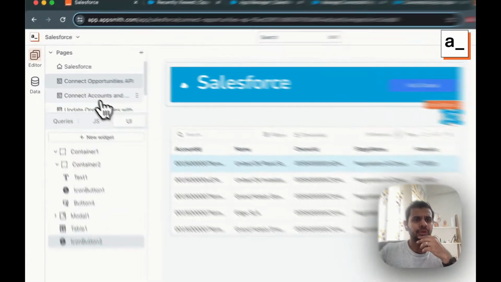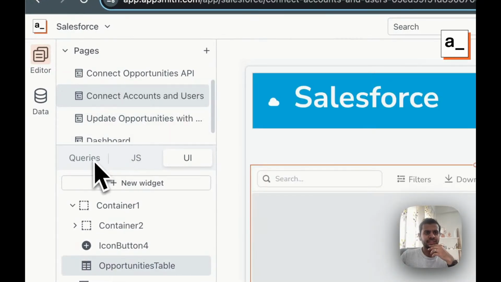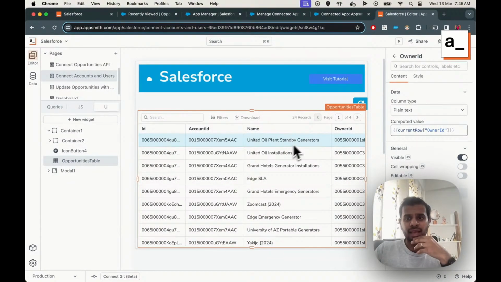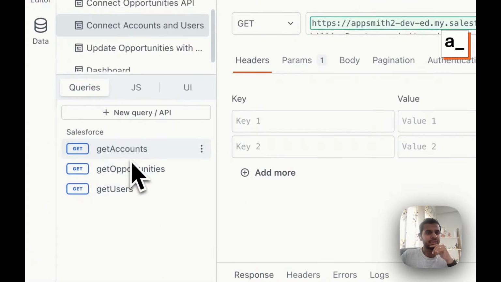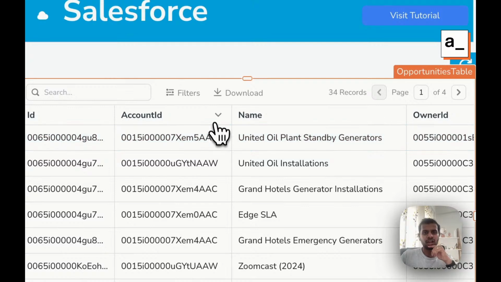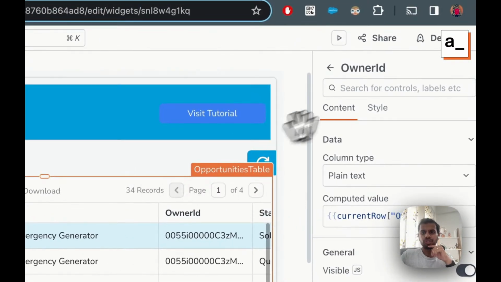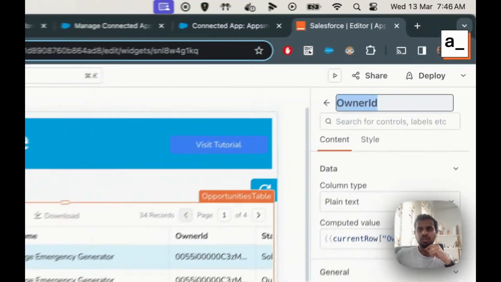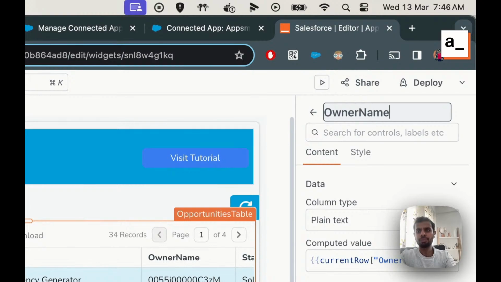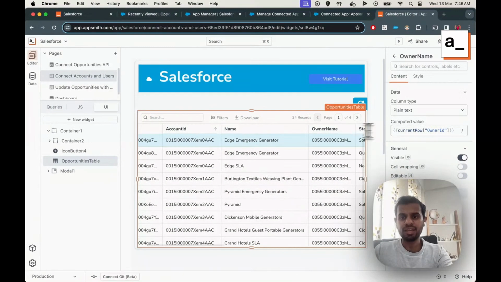Next, I'm going to go to another page. And here I have my table and the button already connected to the get opportunities API. But I also have two other APIs, that is the get accounts and the get users API. So what I'm going to do is, you can see that I have in the table account ID and owner ID. And what I want to do is change this to show the actual name and not just the ID. So the first thing I'm going to do is change this column name to owner name. And as you can see, it's live reflected.